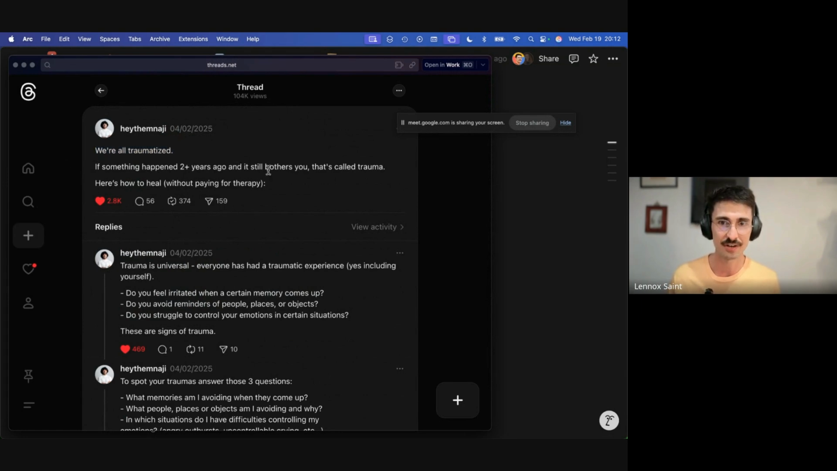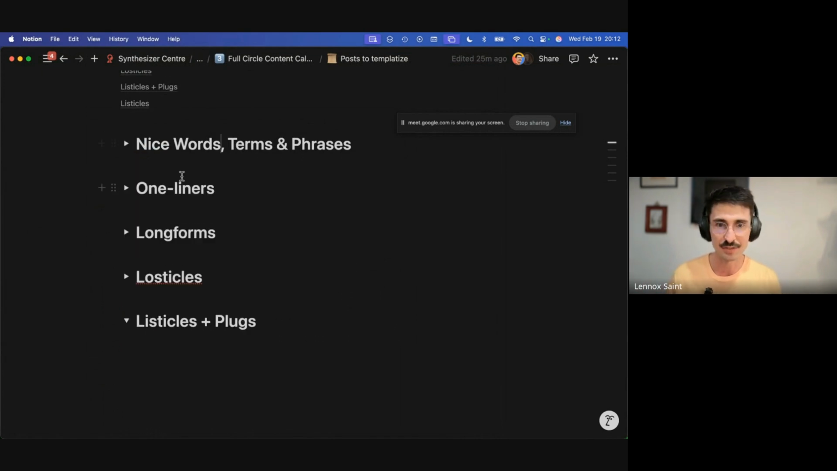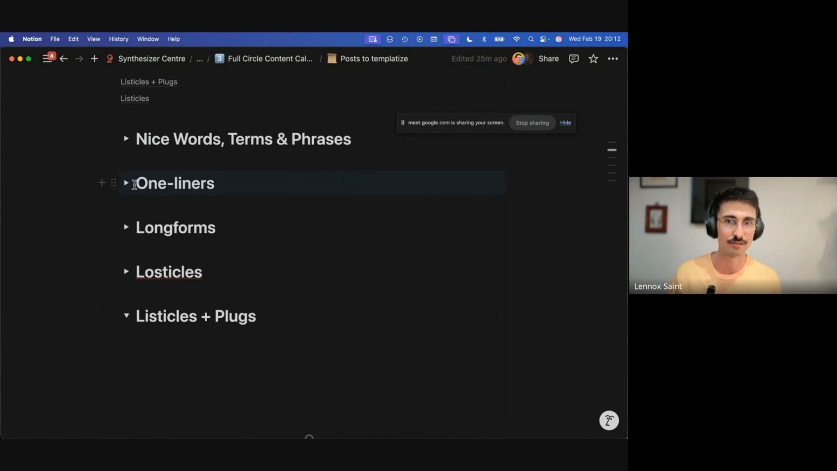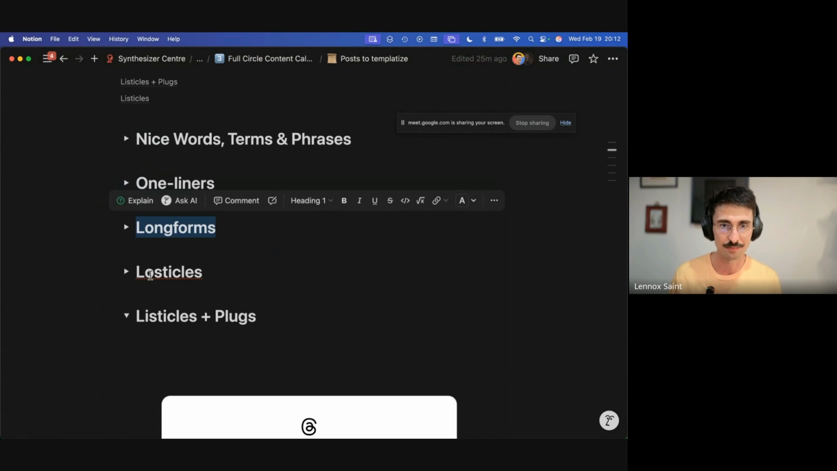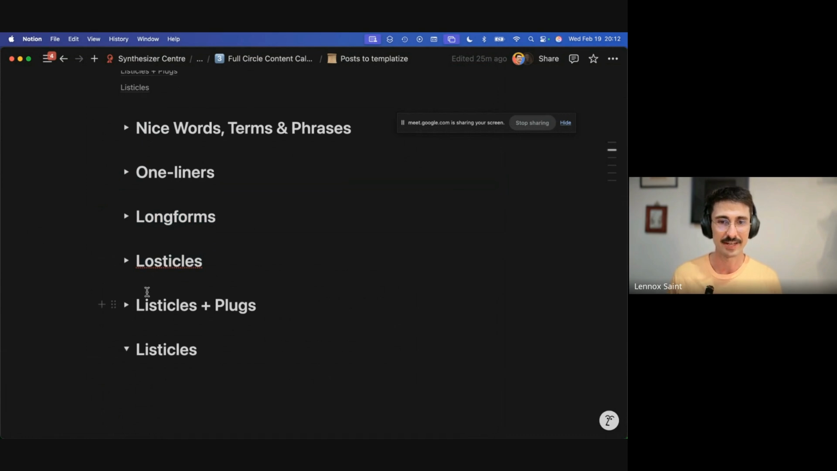As soon as I saw it, I knew that these 3 words would have to go to my swipe file and be used later. So that's an example use case. This is what my swipe file looks like. We've got one-liners, long forms, losticles. I'll go through what the other ones are first, but if losticles don't make sense, they don't need to for the purposes of this class.